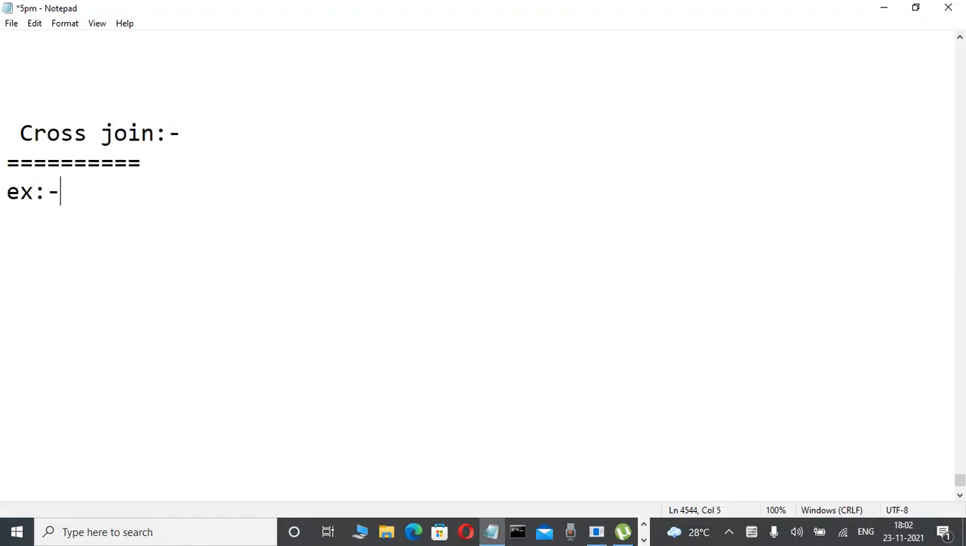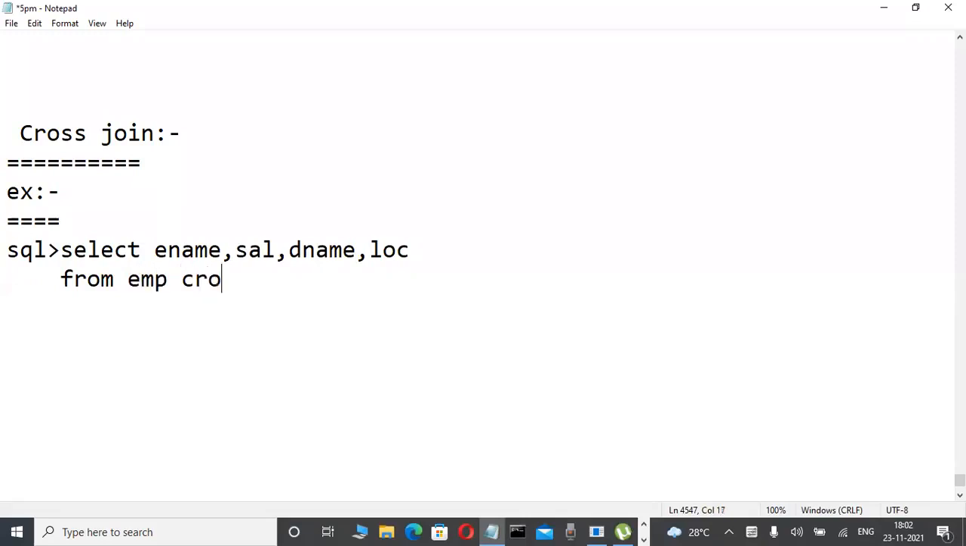Now, write the example directly. Cross join is a keyword we are using, otherwise it won't work. Select ename, salary, dname, location, because alias names are not required here. From which table? EMP cross join DEPT. That's why we are explicitly using cross join as a keyword.